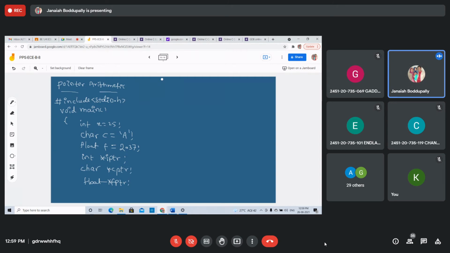Now, next I will write the program here. What is IPTR? What does it store? An integer pointer stores the address of an integer variable. Am I correct? IPTR is the pointer variable to store the address of x. Next, CPTR is the character pointer variable to store the address of C. Same like float: the float pointer variable is to store the address of the float value.